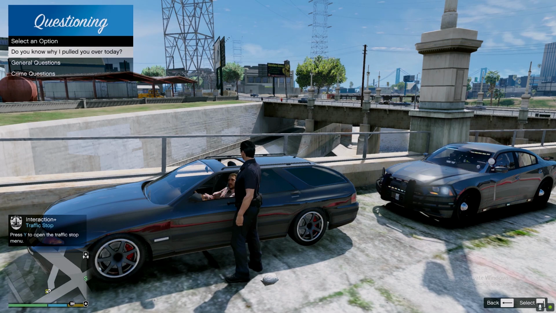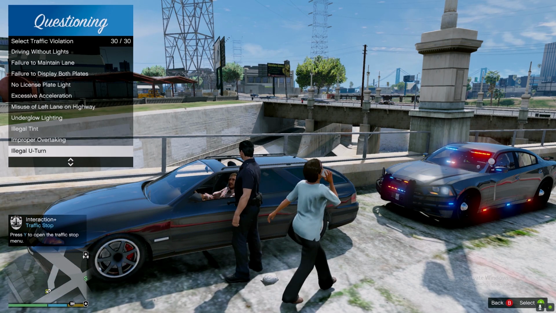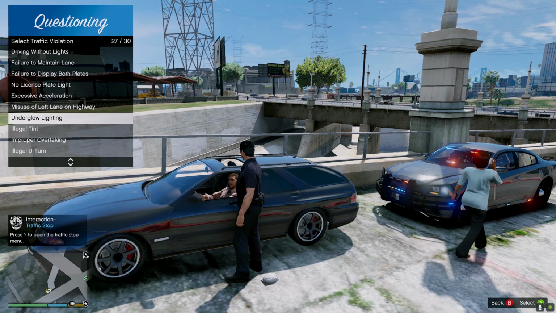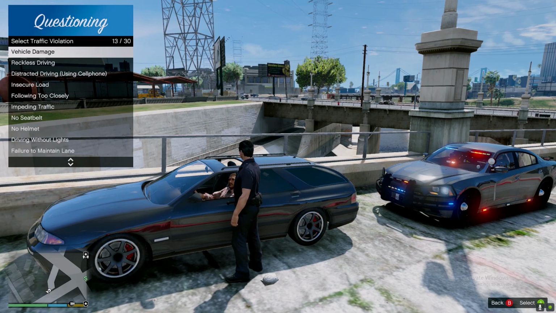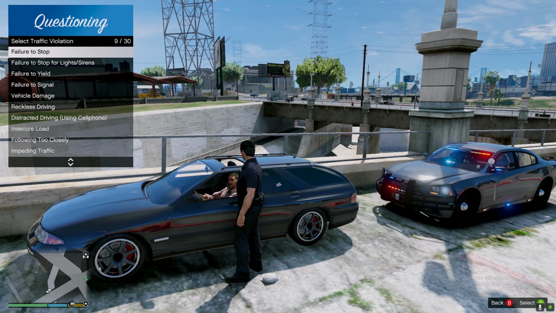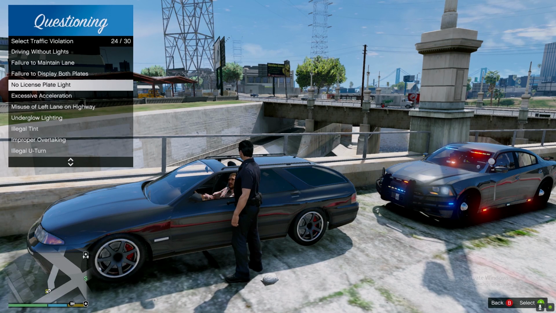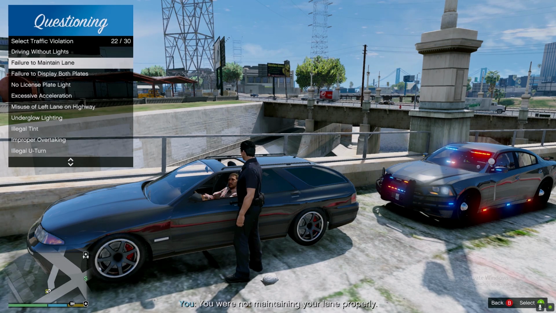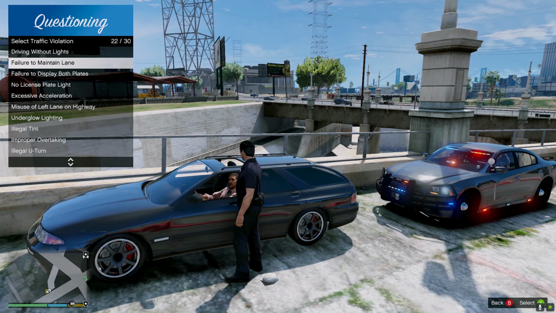You can go ahead and question him, do you know why I pulled you over? Go ahead and look for the reason why you're pulling them over. So for me, it will be failure to... Where is it at? Well, failure to maintain lane. And then he's going to give you a response. Come on, isn't that fine? That's fine as long as whatever, I didn't get to read it.